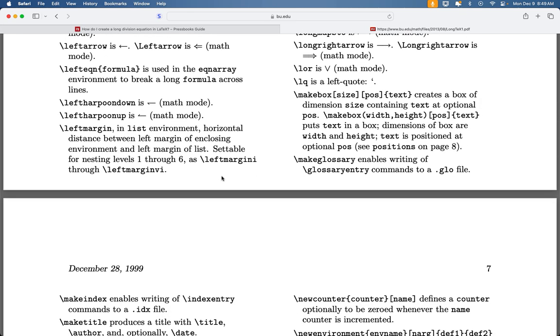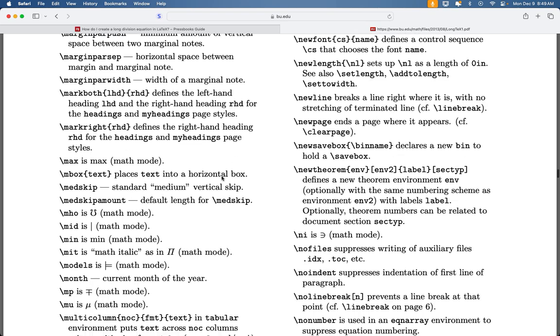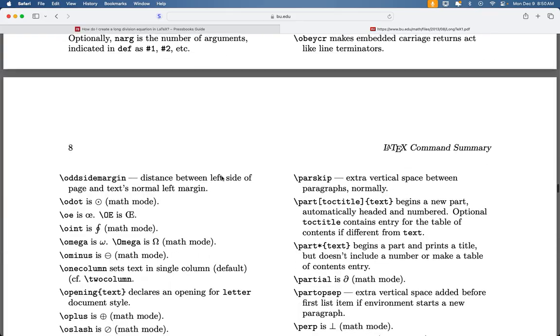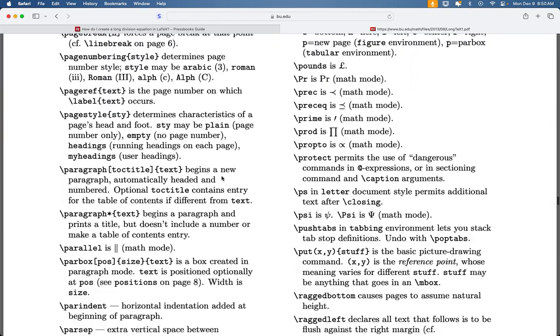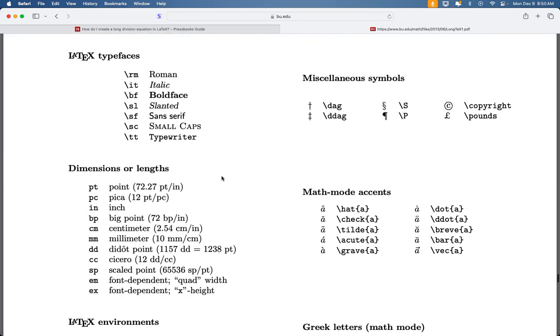So I highly recommend finding something like this, just Googling for LaTeX command summary and getting that document, printing it out and keeping it as a reference next to you, or bookmarking it on your computer so that you can go back and look for it whenever you need to, so that you can find whatever command it is. And I especially like this last couple little pages. Let me go scroll down.